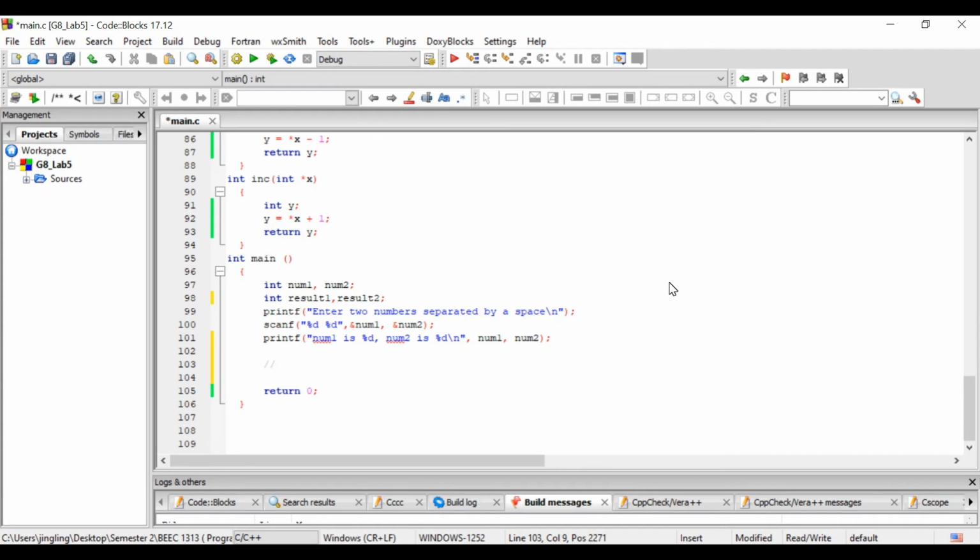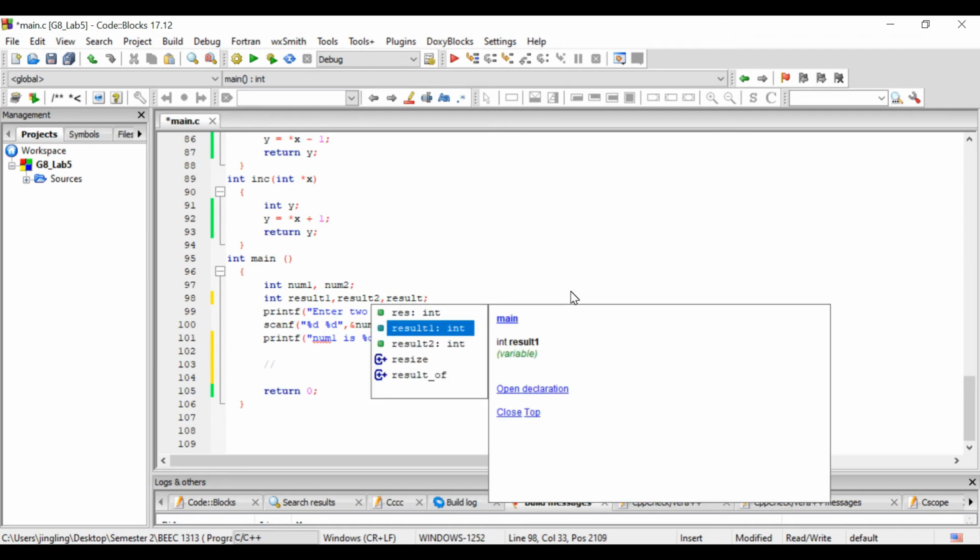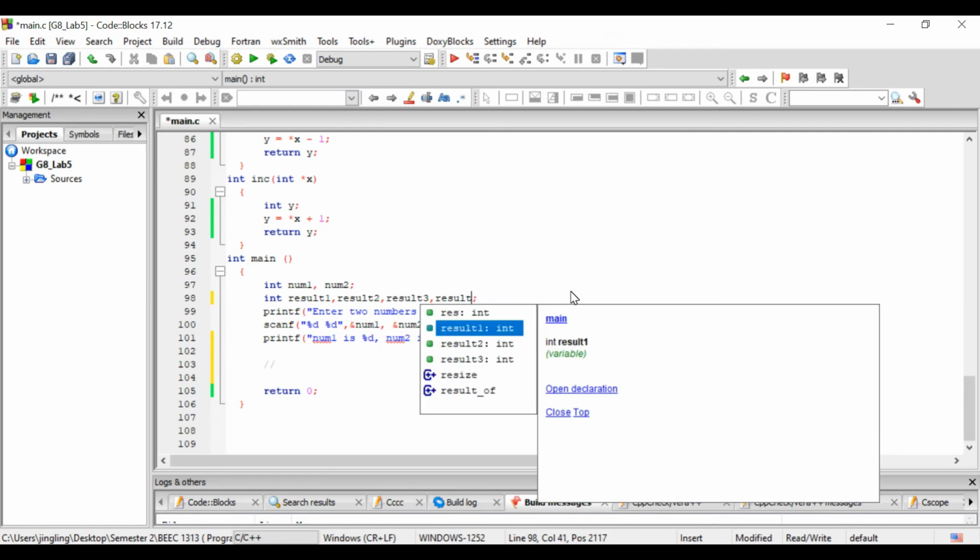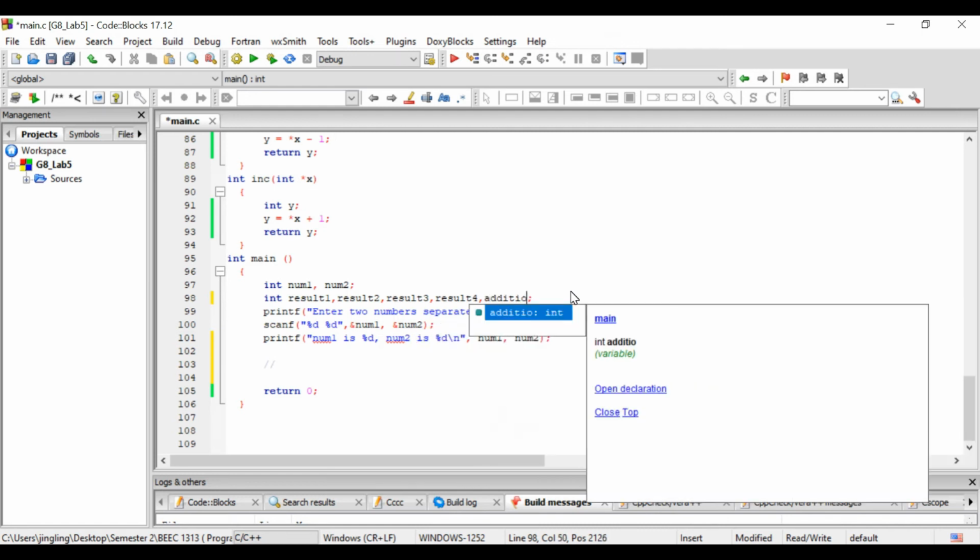Alright, now we'll continue with the main function. The given code goes until printf of num1 and num2, where we print out the numbers inserted by the user. So we'll complete the code here to call the functions we have created just now and display all the output. First we'll declare the variables which we will be using later. I will add result 3, result 4, and another one, addition.